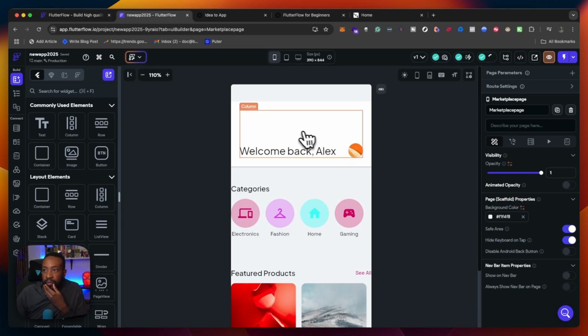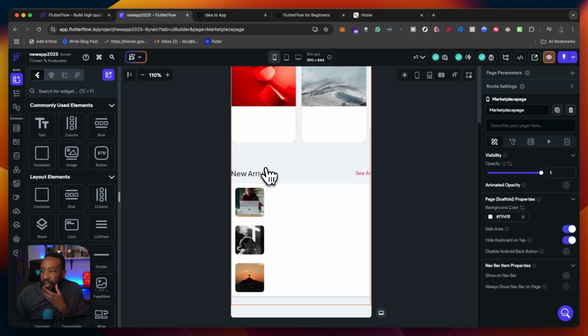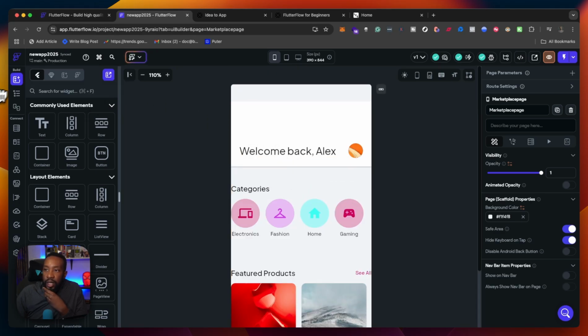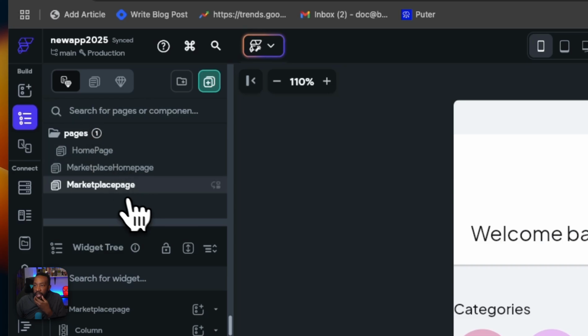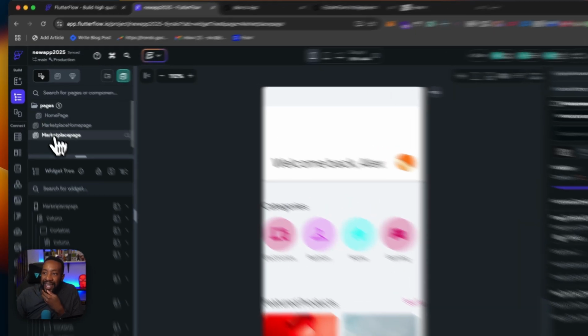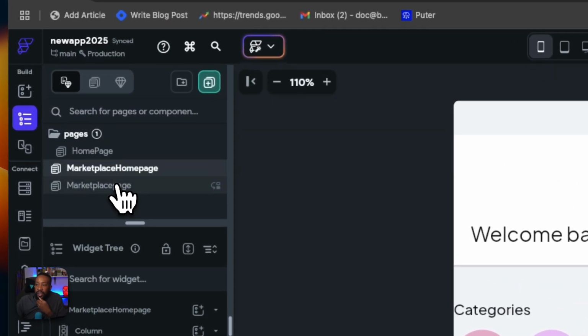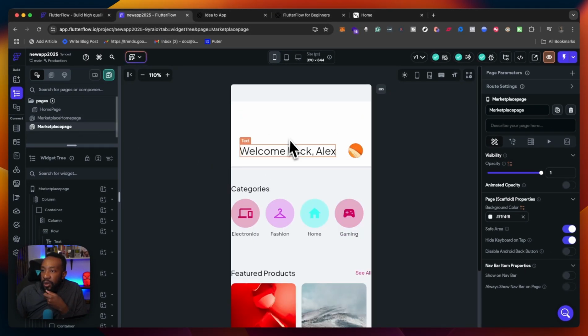Okay. So here, it made the home page for me, right? So we have several different sections here. And we're in the build section, but let's check out the widget tree. And then see here, we have the marketplace page right here. And because I clicked on it twice, most likely it just made the page again. So I could delete the other one if I wanted to. But right here, let's see how it's broken down, right?